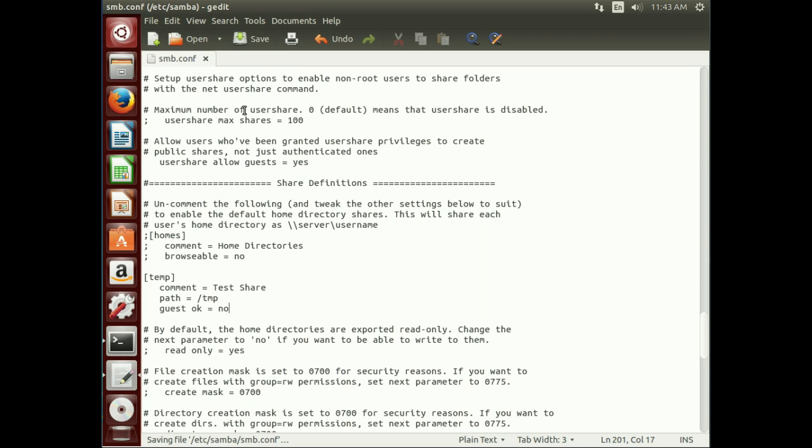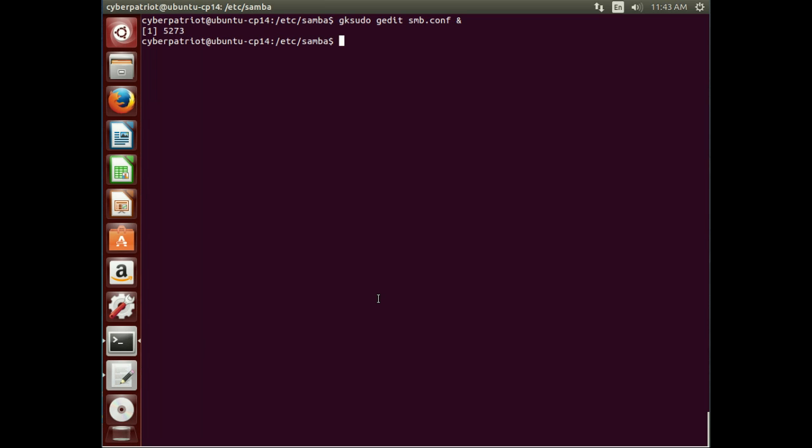I want to hit save. Come back over to my terminal. I'm going to run a sudo service samba reload to reload the configuration file. And now I'm going to go over to my Windows box.